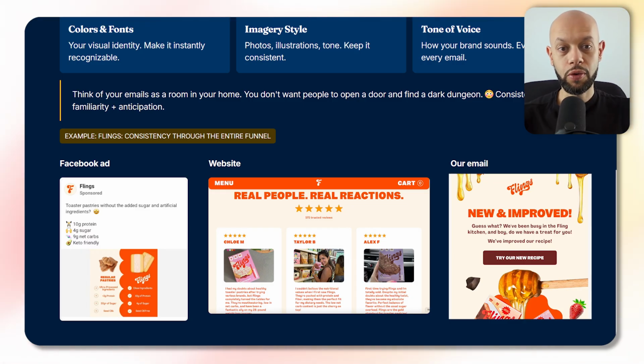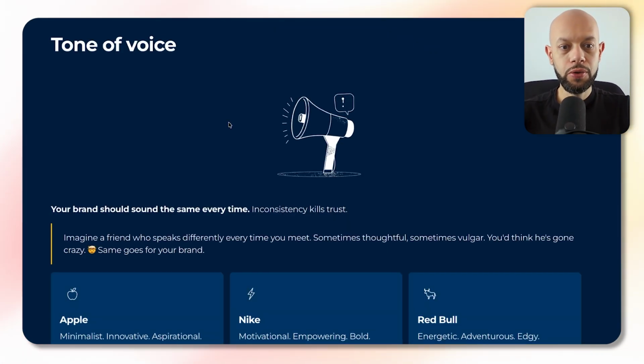Here's an example from one of our clients that's called Flings. You'll see their ad on the left here. It's a Meta ad, and their website in the middle, and then an email here on the left. And we see that we use the same colors, the same visual aids, the same illustrations, the same photography, etc. Let's go through the tone of voice here.